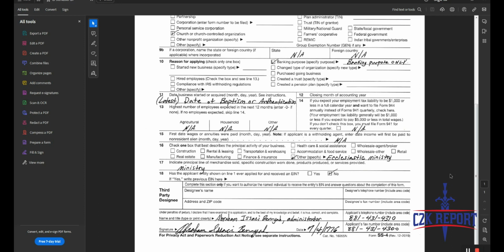Otherwise, you're going to type or print your name clearly, Abraham Isaki Binyah, in this case, administrator. It also wants the title of that individual. It wants their phone number and fax number if you have it. If you don't have a fax number, that's okay. Just put NA. And then sign it with the spiritual name, Abraham Isaki Binyah, 7/4/1776. I was having a little fun there. But that's how you do the ministry EIN.